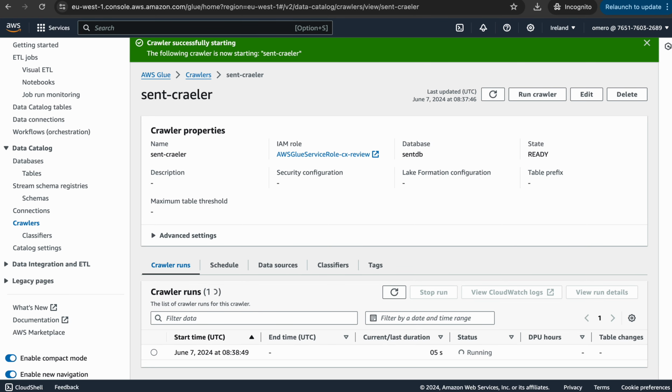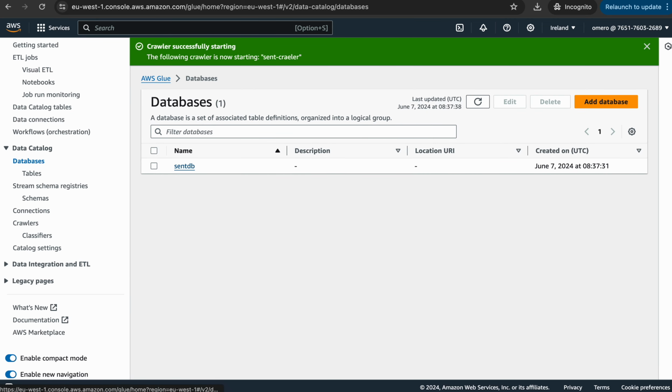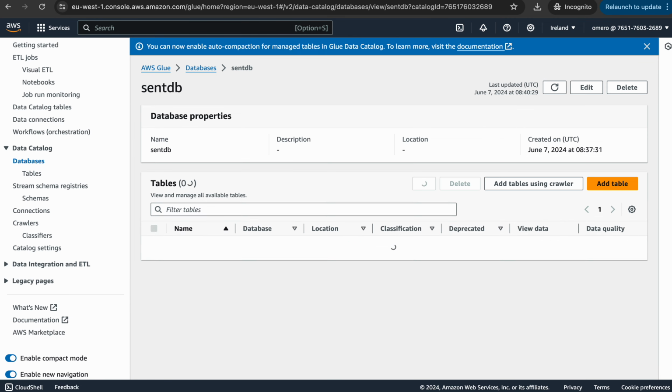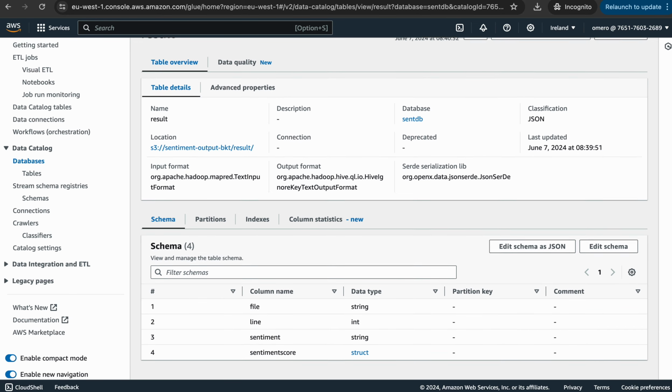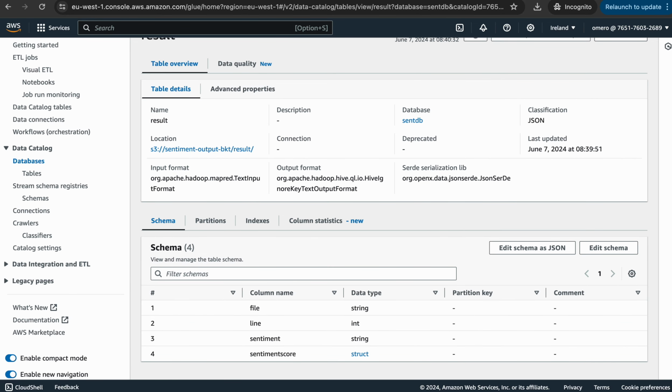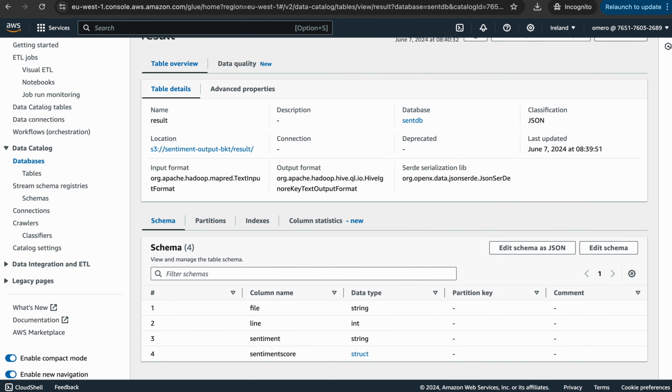So we've run the crawler. Once you create the crawler, you have to run it. So let us pause it, and we'll be right back. All right, so this job is completed. Now let's go to databases. So here's the database. In the database we have the table called results. Now in the table we have this. Great. So now let's go to Athena.